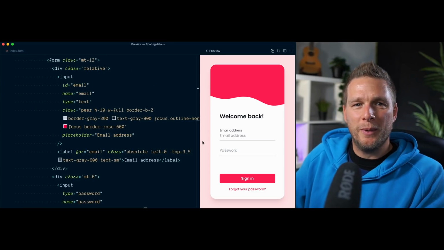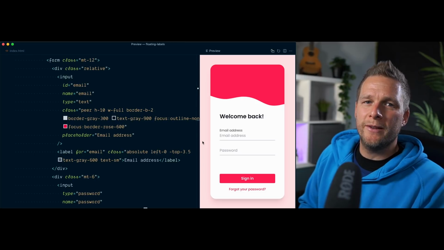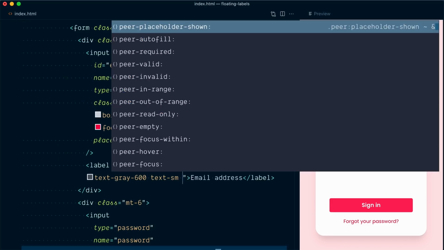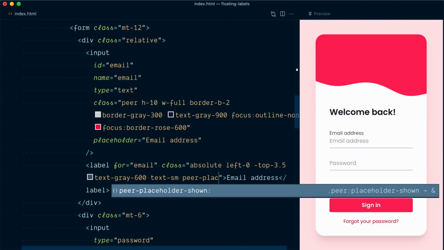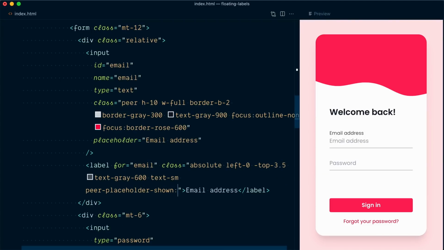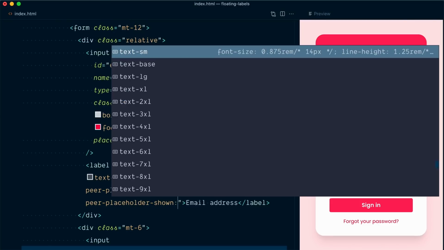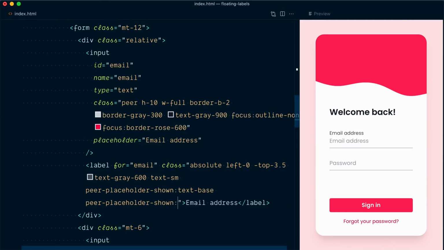And now we're going to apply changes to how it should look when the placeholder is actually shown because the field is empty. So once again, I'm going to go with the peer-placeholder-shown variant. And so if the field is empty, I want the text to be bigger, peer-placeholder-shown:text-base. I also want it to be a lighter gray, so text-gray-400.